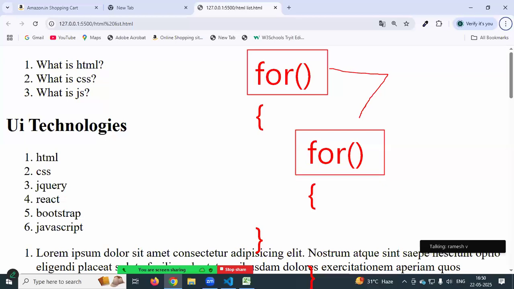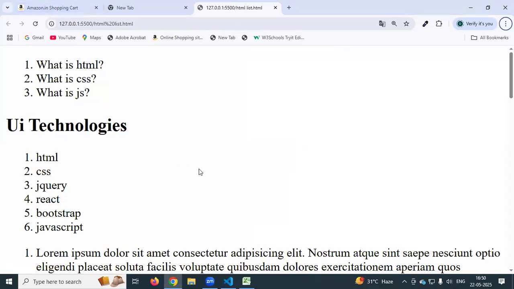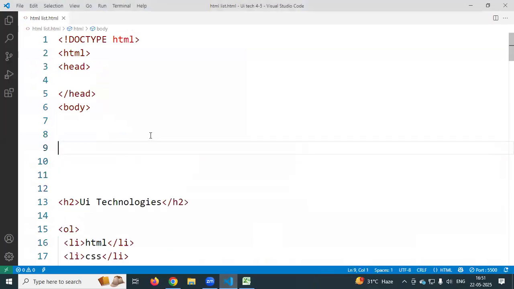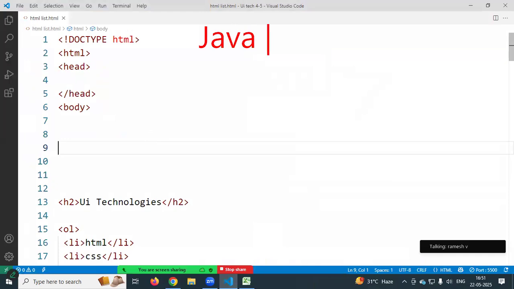Here also, HTML supports nested ordered lists. Just wait, I will tell you, just wait. Change the plan. For example, I want to display the data like this. For example, you are joining Java full stack.